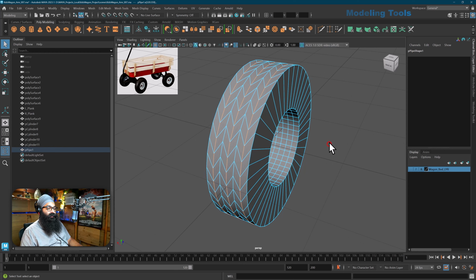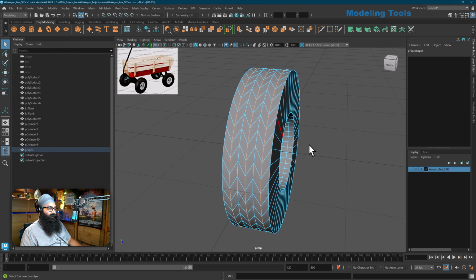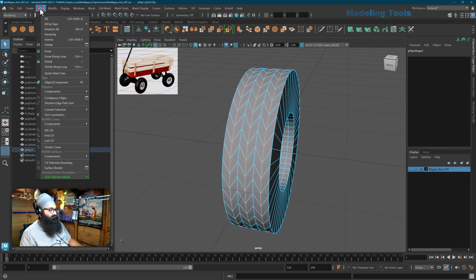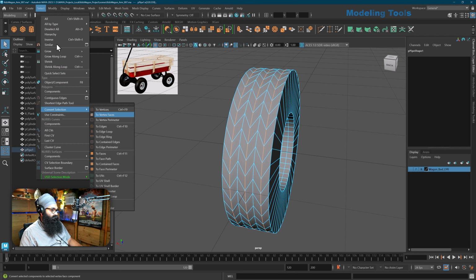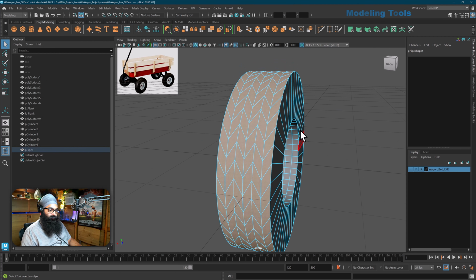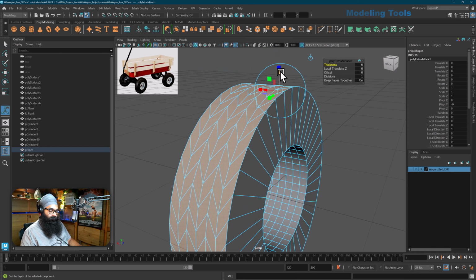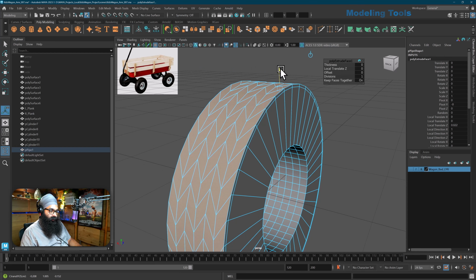Now while these edges are selected, I'm going to convert this into faces. How I'm going to do that is I'm going to go under Select, Convert Selection to Faces. That's the easy way to convert. Next, I want to extrude to give some depth to the threading. Hit extrude, and we're going to pull this one a little bit out. That should be good enough depth for the threading.